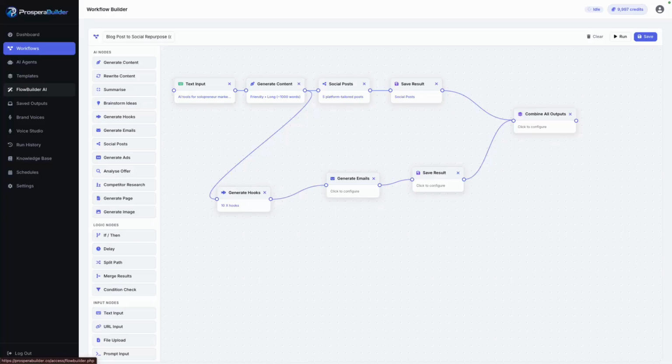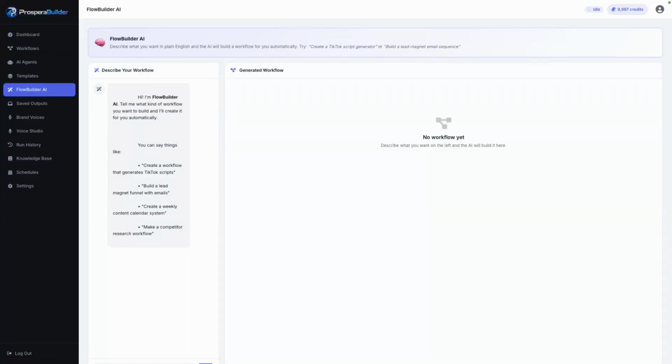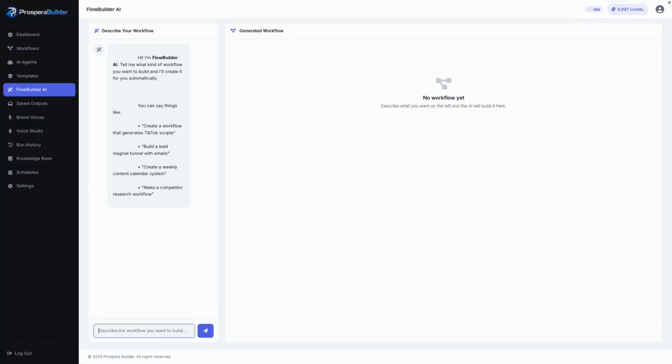Now we also have the flow builder. So let's say you can't decide what to build. So you come over here and you tell it exactly what you want, and it will build the workflow for you. Okay, so let's say I wanted, it gives you some examples here, make a workflow that generates TikTok scripts, build a lead magnet funnel with emails. We'll go with that. Let's go build a lead magnet funnel with emails. Okay, super simple. Click go, and it's off and building.